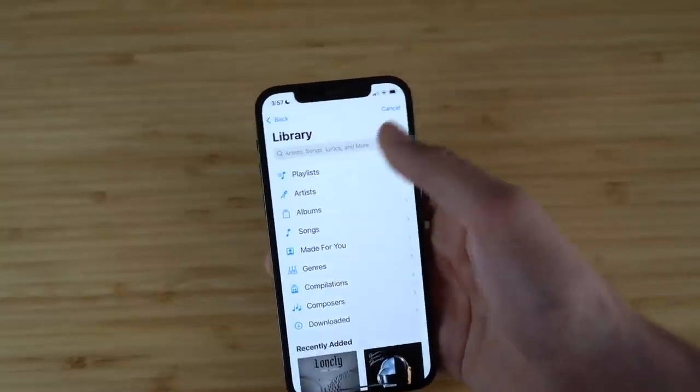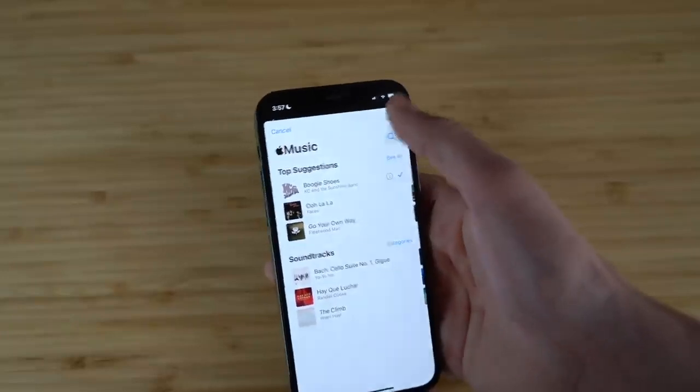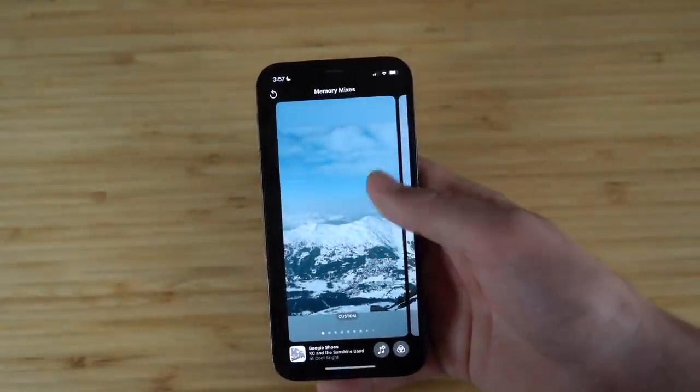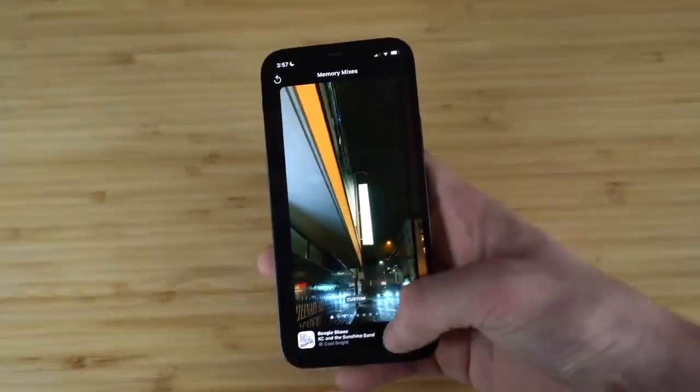Once you choose the song that you want, it's going to automatically place that into the slideshow for your enjoyment.